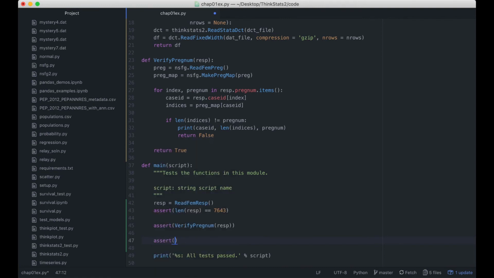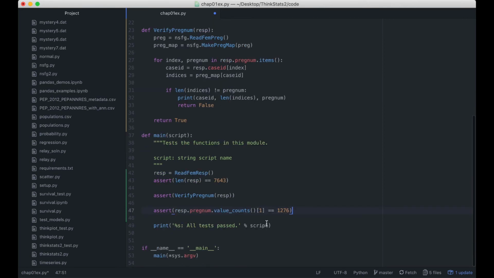And the last thing we're asked to do in this chapter is to print the value counts of pregnum, but let's not do all of that because that's tedious. So resp.pregnum, data frame by name, dot column by name, our method value_counts, and let's just look at one index that we know the value of, 1267, because it's in the book. So it's just going to make sure that at this index of what this returns, that's the answer. It's going to make sure that that's true.